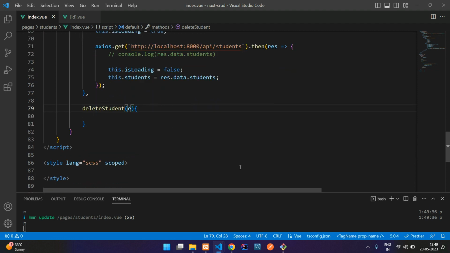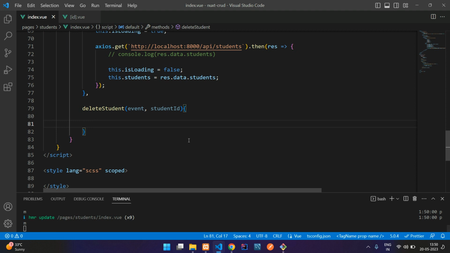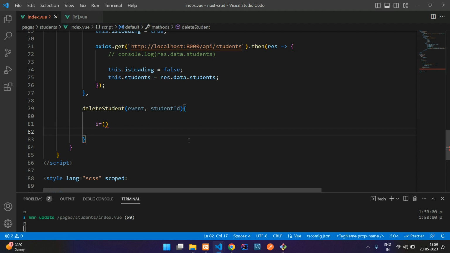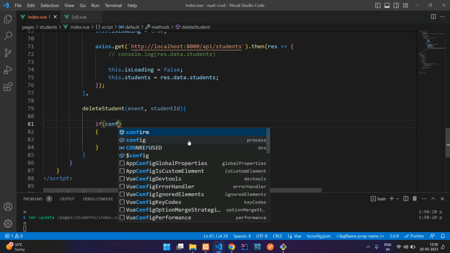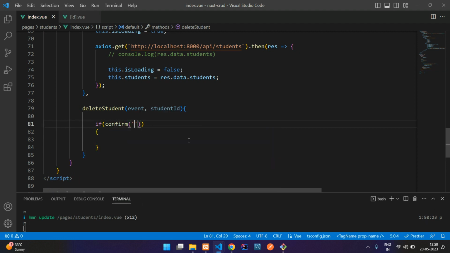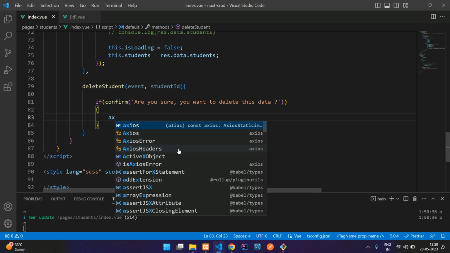So now guys, first step, we get the event and then the student ID, as simple. So we'll be confirming before deleting the record. For that, you can just use this JavaScript function, confirm. Inside this confirm function, add, are you sure you want to delete this data? Okay, so if it is yes, then you write the code inside for the delete.